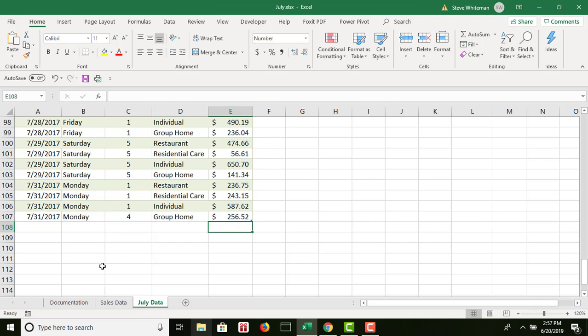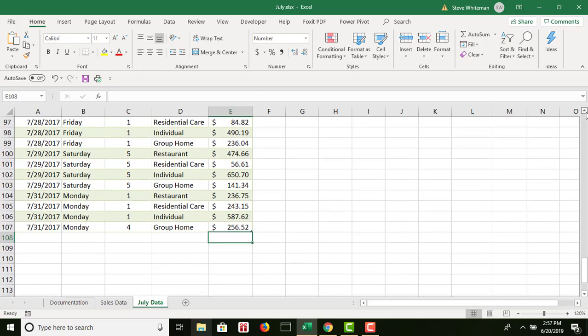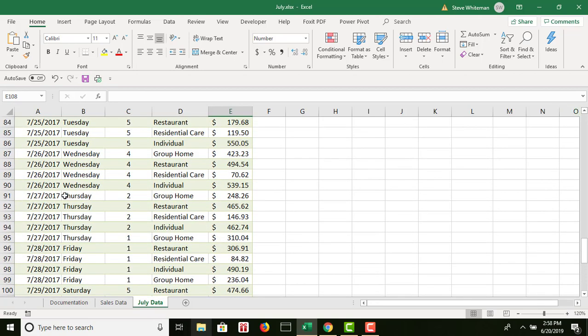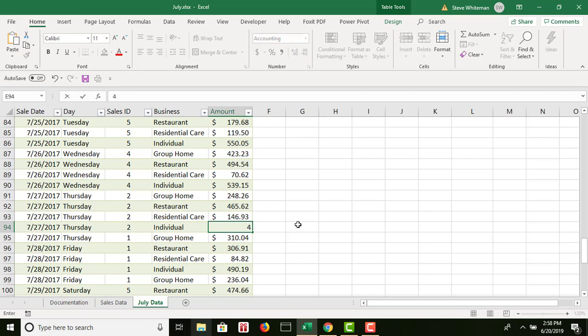9B, edit the record for individual on 7/27, so I'm going to scroll up a little bit, 2017. So 7/27 individual. So that would be this one right here. They want me to edit by changing the amount from 462.74 to 492.05. Hit enter, and I've completed step 9B.